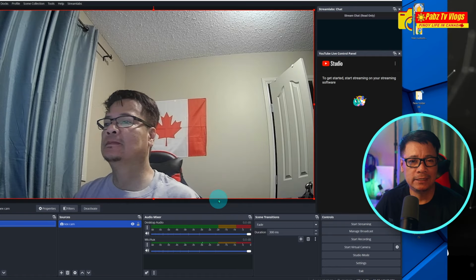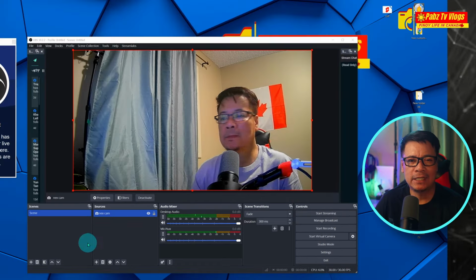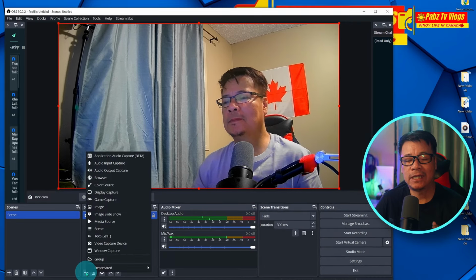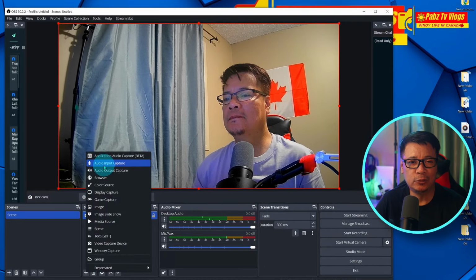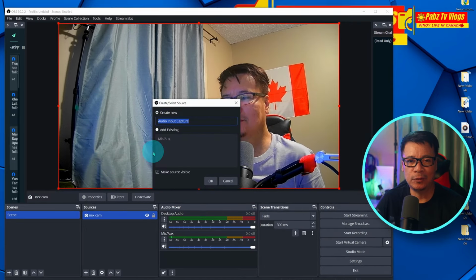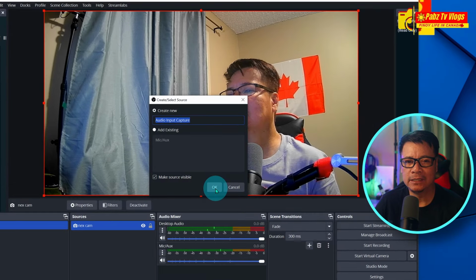Next, let's add the audio. Click the plus sign again and add audio input capture for your microphone and audio output capture for desktop audio. And it goes a little something like this.